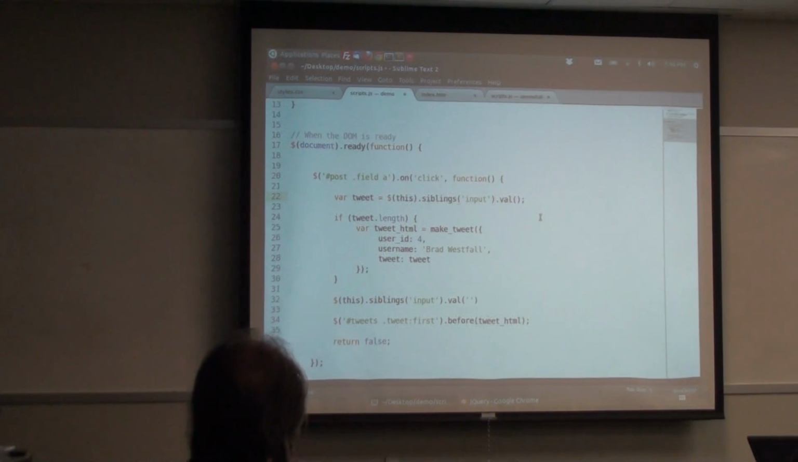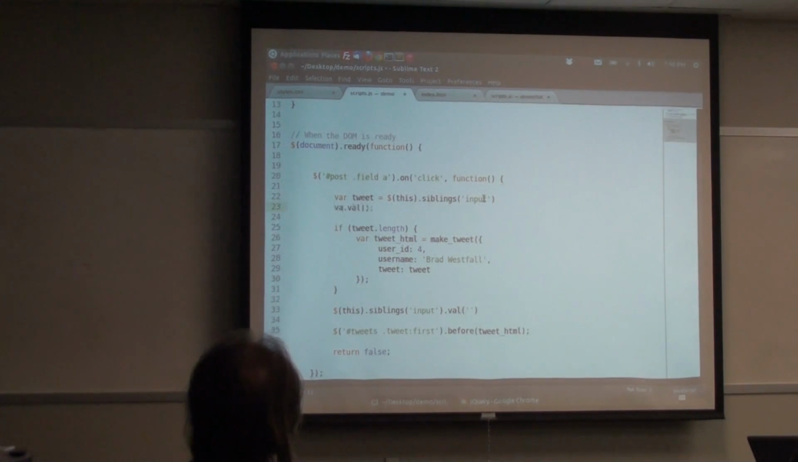So the very first time we ever got this input, we should cache that. And we should maybe do this. We should say var tweet input equals, and we can change this to say tweet input. Okay, and then we can say var tweet equals tweetInput.value like that. Now we can use this as kind of a little utility and go like that. Okay, this is called caching jQuery objects. It's the idea that once you've already selected something, store it so you can reuse it later.